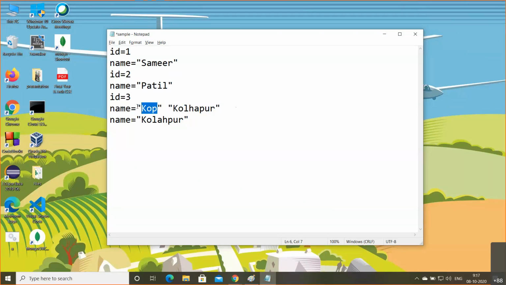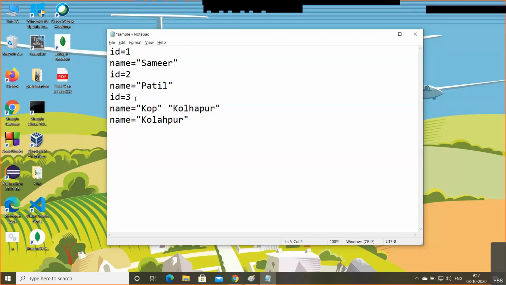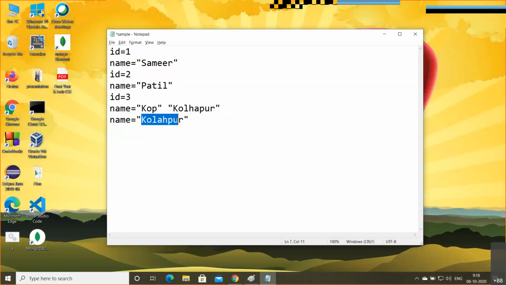First of all, this entire information is independent of each other. You have to find a value which is 3 in the file. When you find value 3 in the file, then you have to read these 4 characters, then the assignment, then you have to find this double quote. Whatever comes in between the opening double quote and closing double quote has to be replaced with Kolhapur. And again, you have to put a double quote and all. So this file handling job is a tedious one.